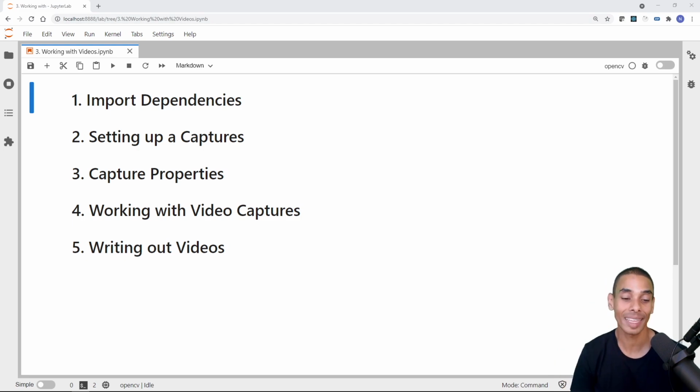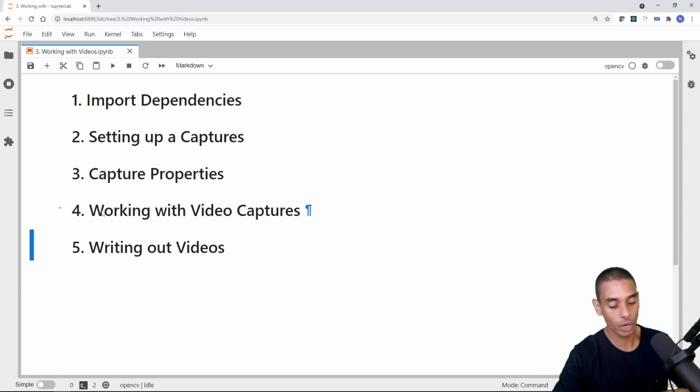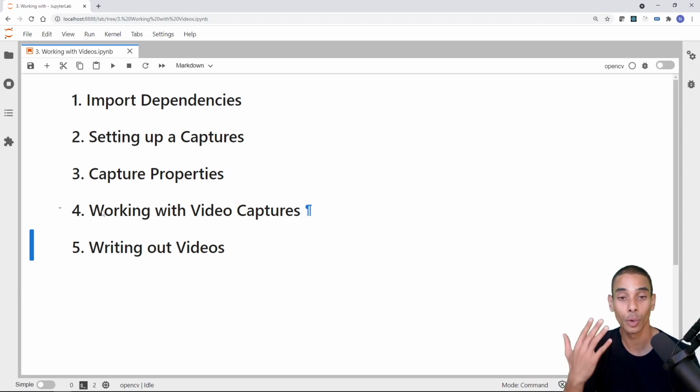So there's going to be 5 key things that we need to go through. So first up, we need to import our dependencies. We're then going to set up a capture, and I'm going to talk about that a little bit more in the whiteboard session. We're then going to take a look at our capture properties. I'll show you how to play it in real time using OpenCV. And then last but not least, we're going to write out that video. So I'm actually going to show you how to take a video, do some transformations, and then write it out. Super important, particularly when you want to show your results to others.